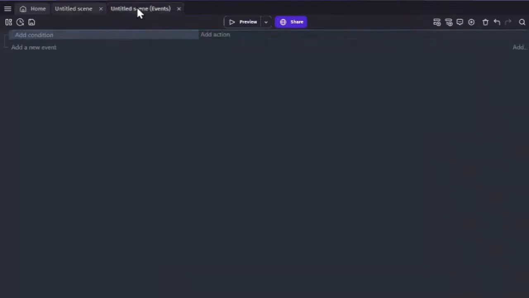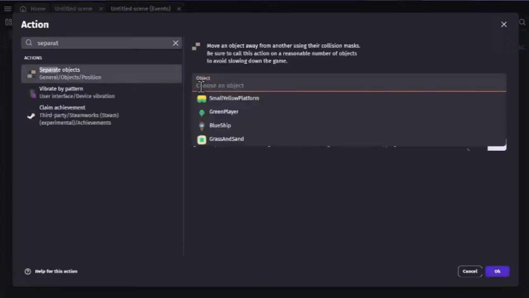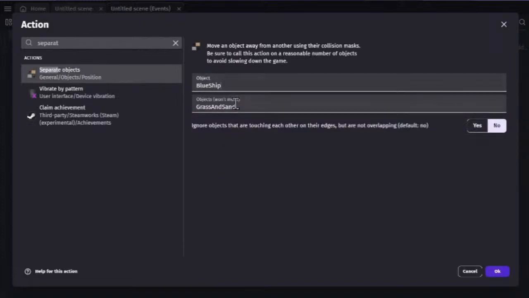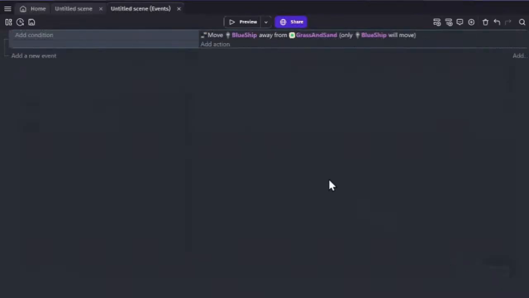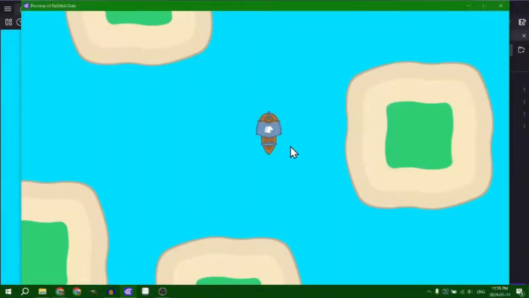So if I go to the event sheet, I can use the action separate objects and select the boat object and the grass and land tile as the object that won't move. And now, every frame, the game will move the boat, the blue ship, away from the grass and sand object. So now if I preview the game and move the ship over, it can't go through the grass or the grassy sand tile.